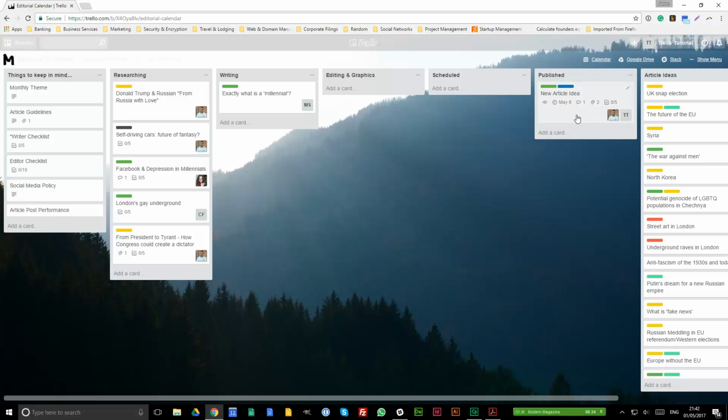So that's basically it. That's our workflow for our editorial calendar. I hope this has been informative, and if you have any questions, please reach out to me on Slack, or just shoot me an email, or even call me. I'm available pretty much all the time.